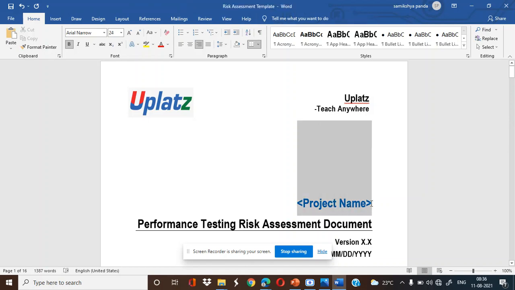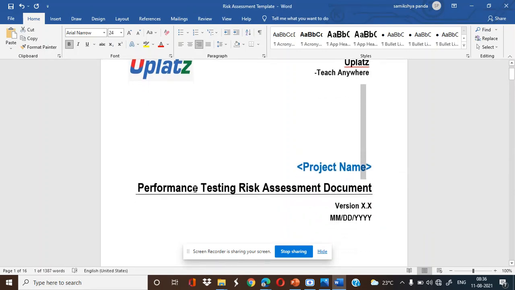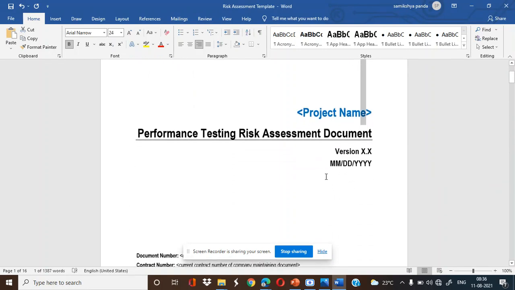Basically, here you have to give a project name, and this is the performance testing risk assessment document. You have to give the particular date, month and year, and suppose you have worked on a release, on a release basis, so you have to mention the version of this particular document.